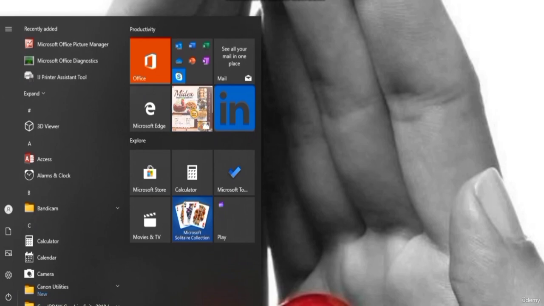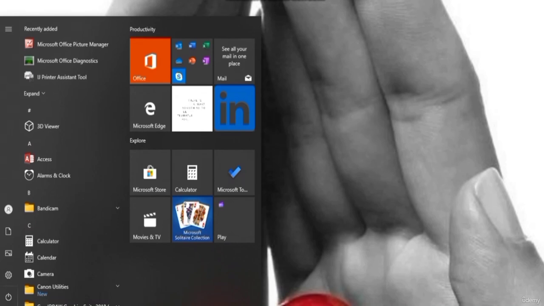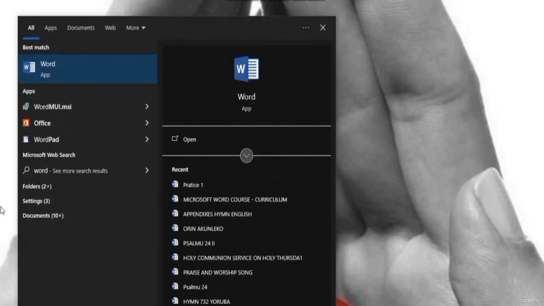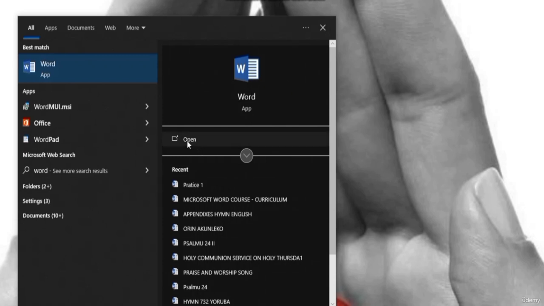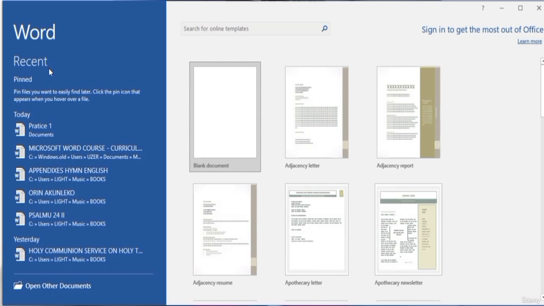below your page. When you click on Start, this is what you'll see. When you see this, you type Word. When I type Word, it's going to show me Word. This is Word. I can click open here or click on the blue. So my Word Office just opened.